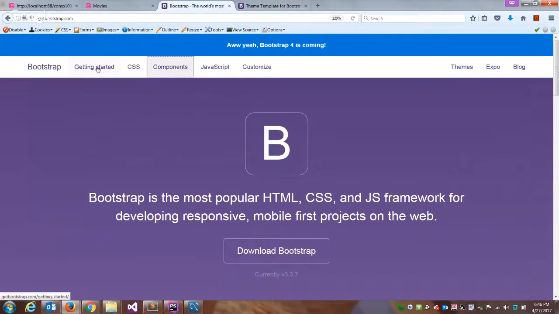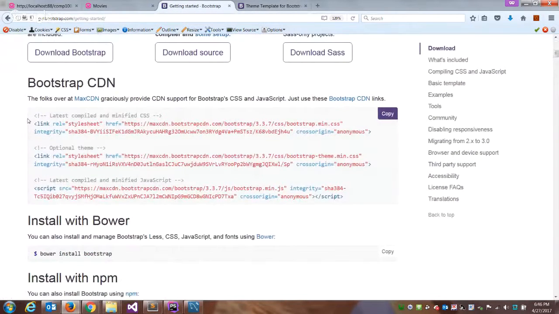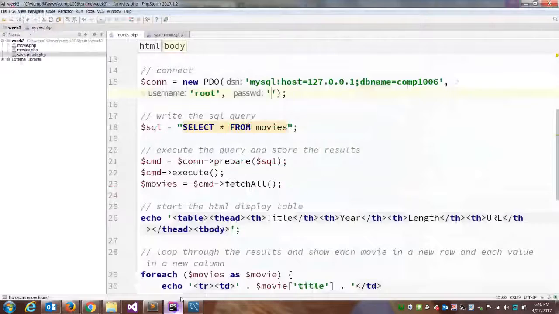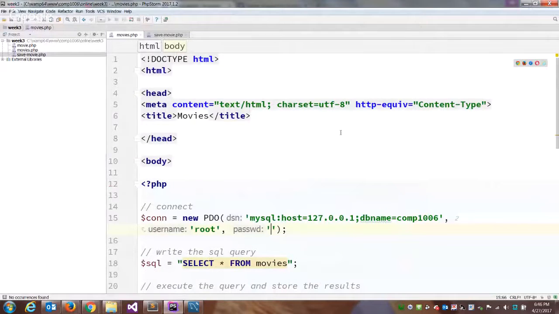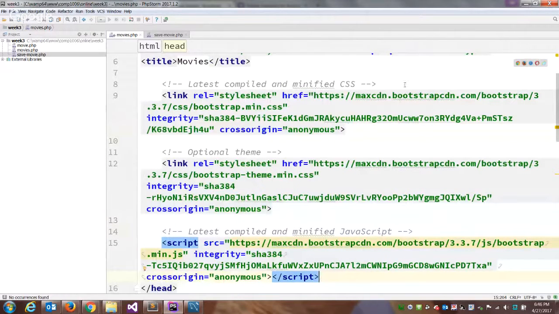So first we'll try the quick and dirty way. If I just click on the Get Started link and scroll down, Bootstrap gives us the ability to link our website to their CDN, their content delivery network. Here in this section it says Bootstrap CDN. I've got a copy link here, so I'll just click copy. Then I'll go back to my movies page, and up in the header underneath my title, I can just paste in that code.